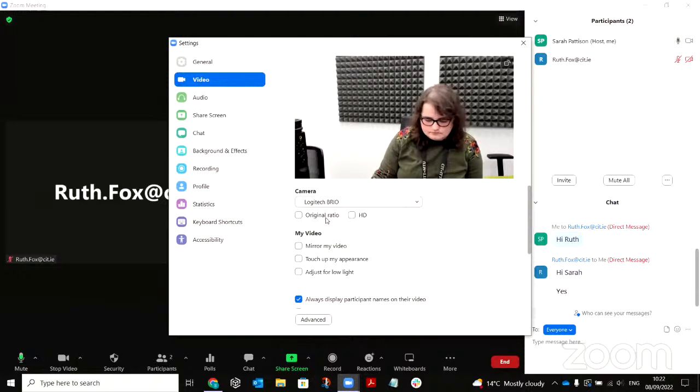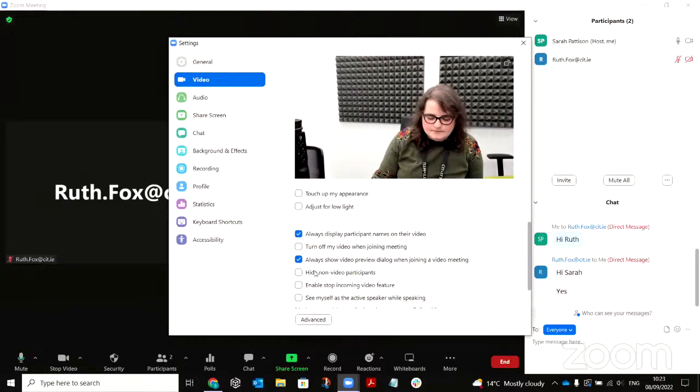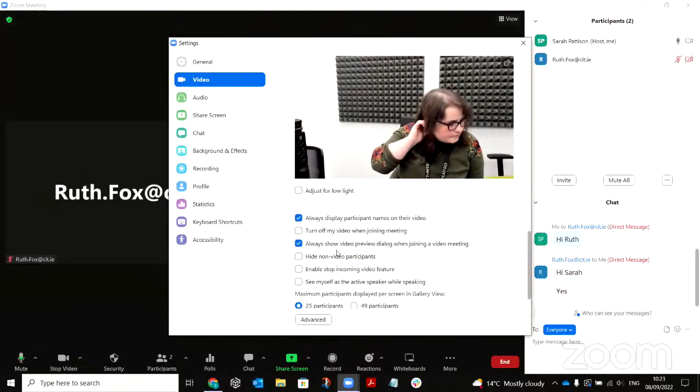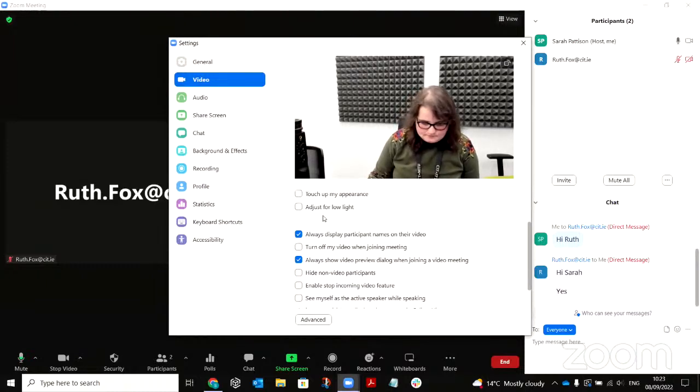You can mirror your video, you can touch up your appearance. Touching up the appearance softens the skin tones a bit, and you can accentuate that if you want to. So if you woke up on a bad morning and you had heavy bags under your eyes, you could lessen that to some degree on the screen using the touch-up appearance. The useful thing with adjusting low light is if you are in a dark room and you want to correct for that, you can use the adjust for low light feature. And most of the other stuff is standard enough there, I think.